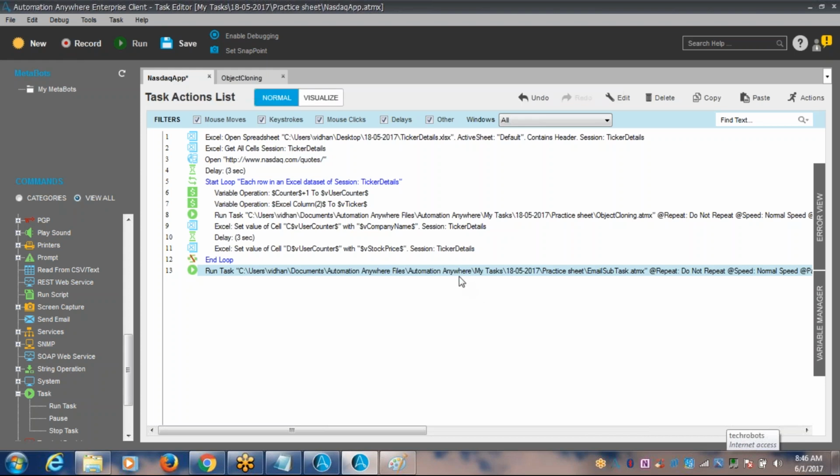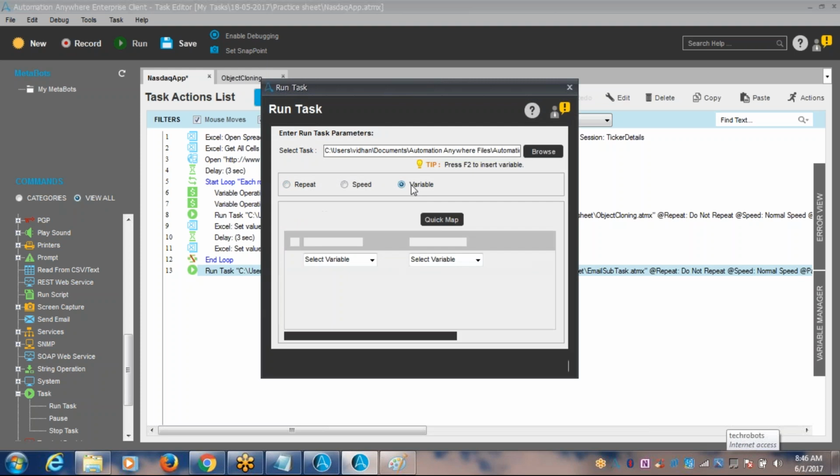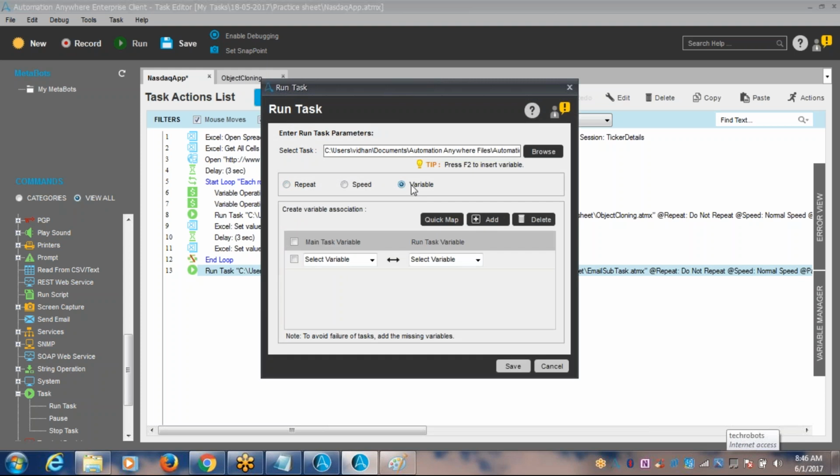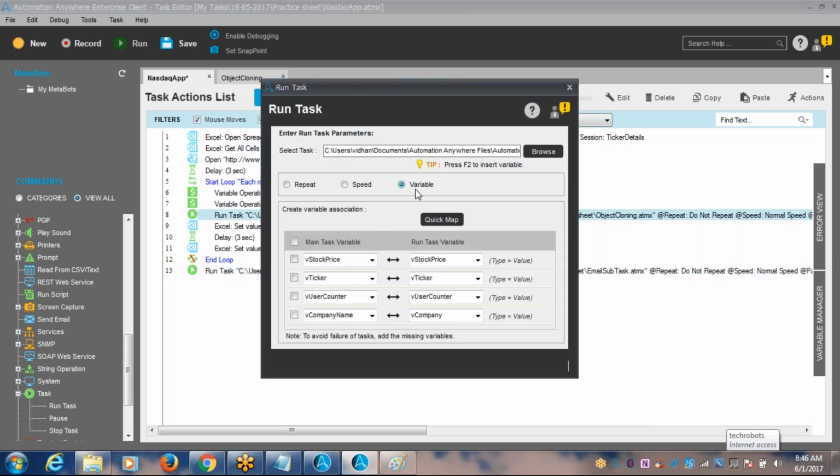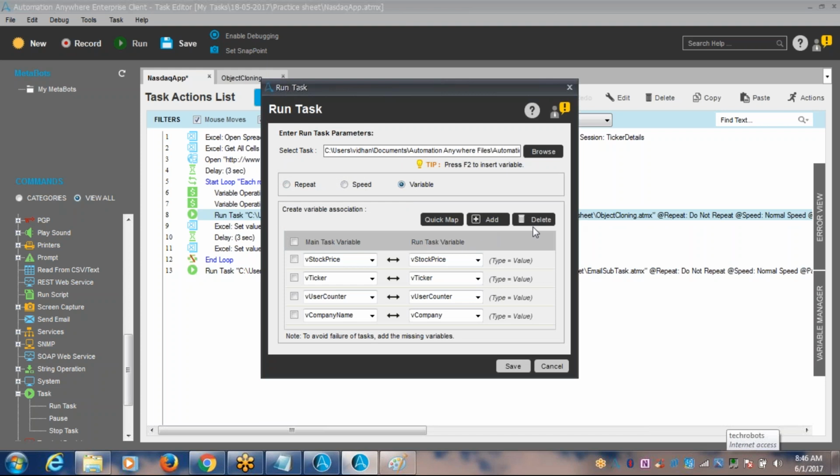So you need to map the variables. When I say you need to pass variables, that means you need to map a variable. Let me show this one. Let me delete everything.